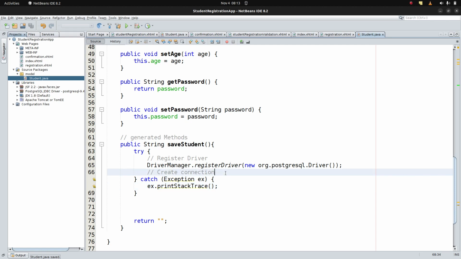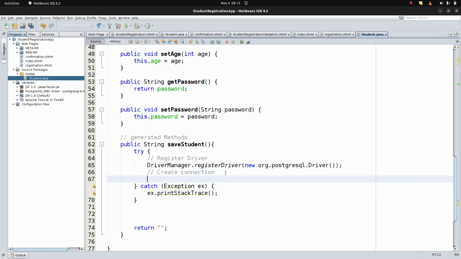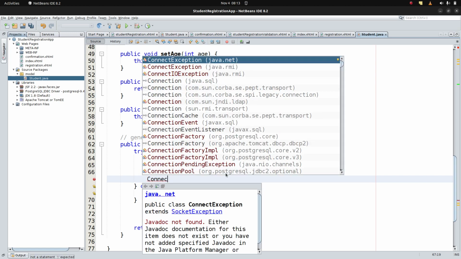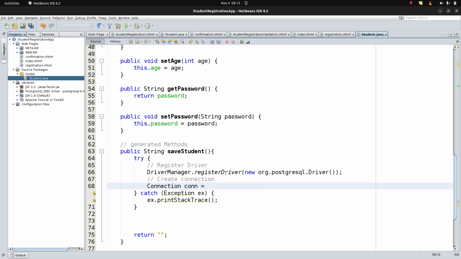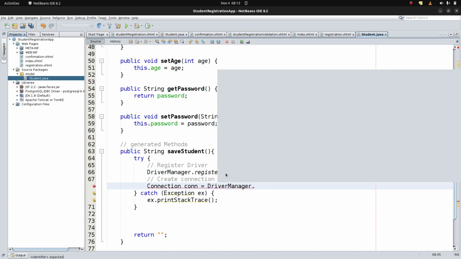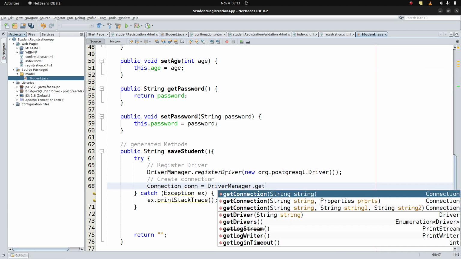Now we go. So now we just need to create a connection. To create the connection, we use Connection, with Control Space, which comes from java.sql, and then say con equals DriverManager, the one we have registered, dot getConnection.